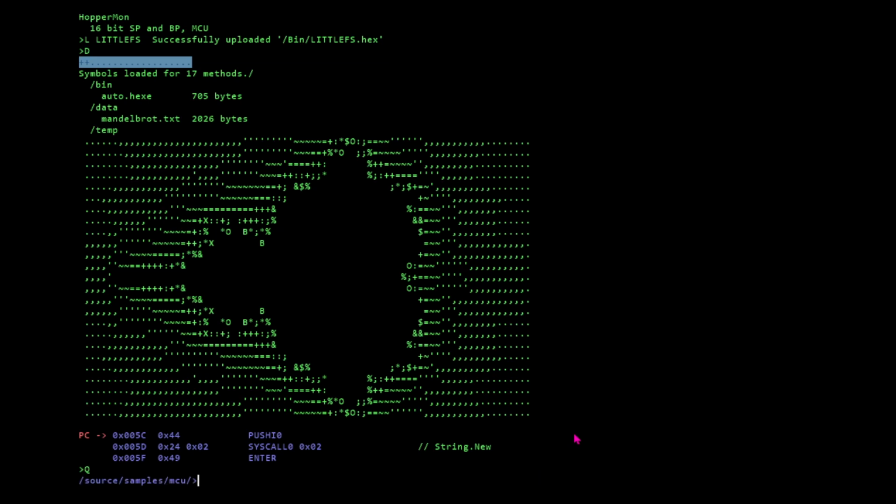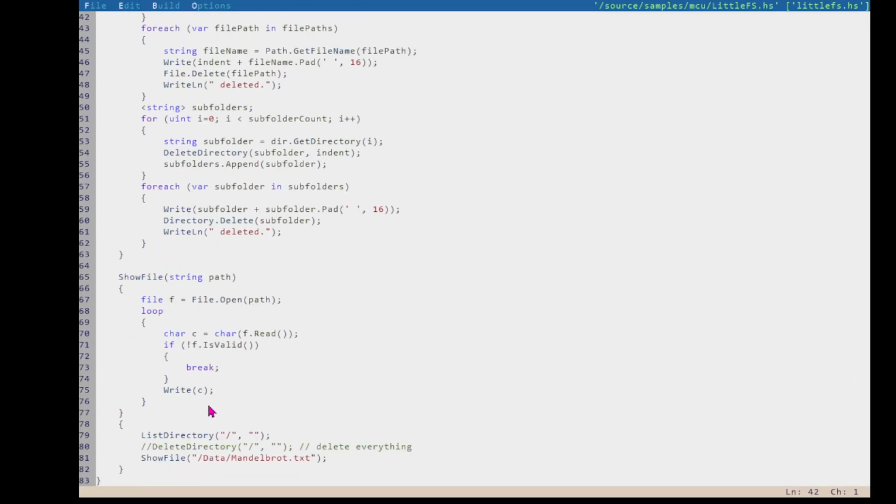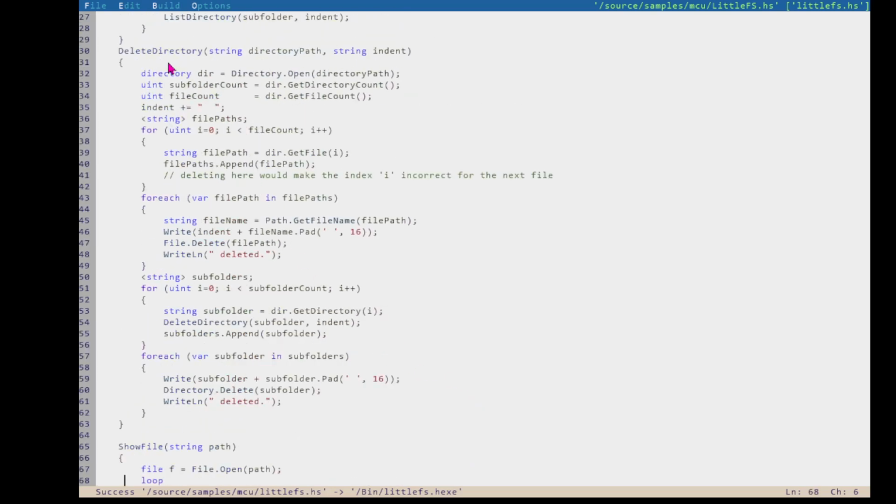One more thing before I'm done with this video, and that is I made a delete directory method. Let's build it. So preprocess compile, it's successfully compiled at the bottom. So very similar to the listing, except that I don't delete inside the loop. I build up a list of file paths. So I've got an empty list here when I start, and for each iteration through the index where I get the file name or the file path, I append it to my list.